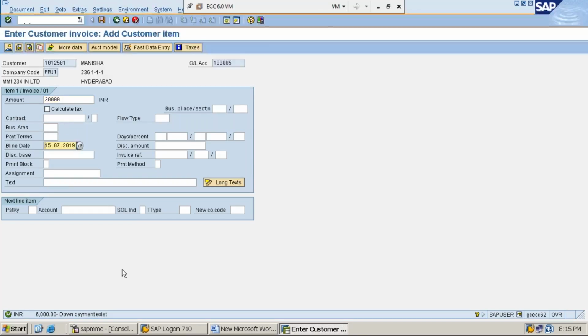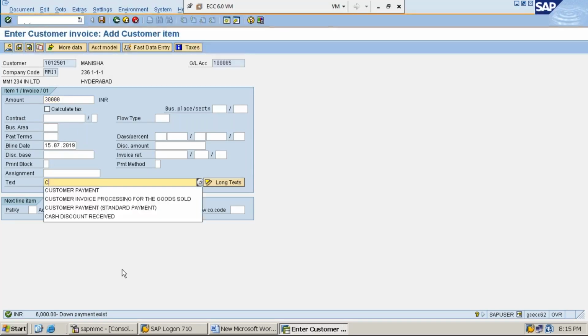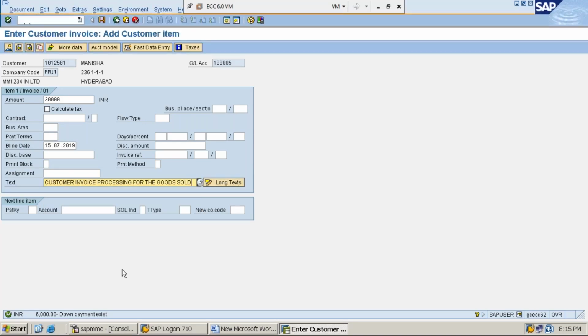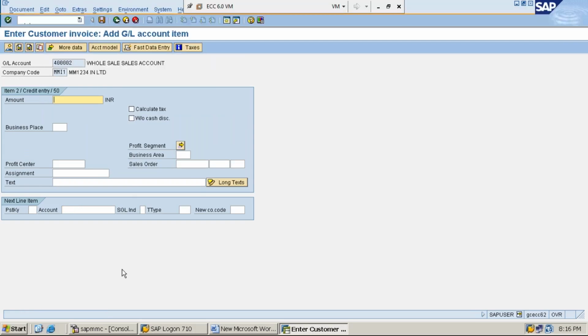Then give the text, customer invoice processing for the goods sold. Then posting key 50. Then account, sales GL account 4 lakhs to, press enter.